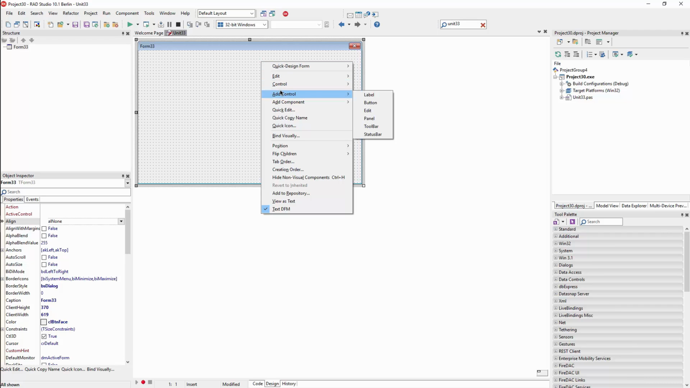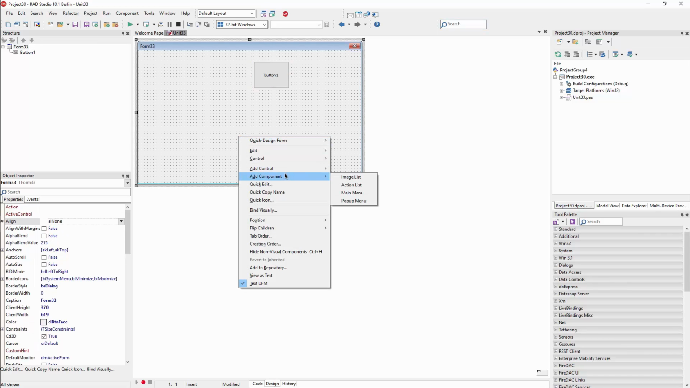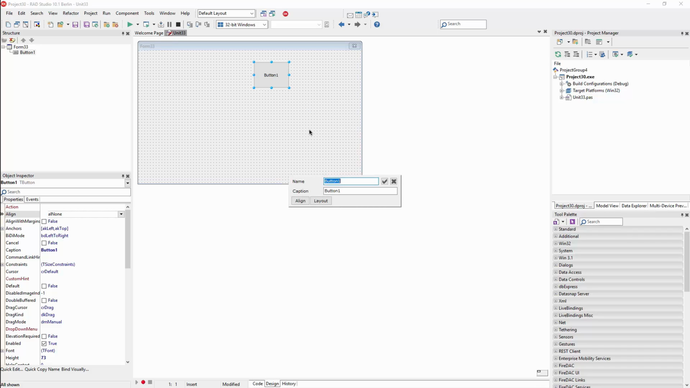Add a control. I can come down here to quickly add some common controls that I might be adding. So let's say I want to put a button on my form. There we go. There's the button. Again, you could do this via IDE Insight, but that's a quick way to get to it. I can edit this button. So I can come here and say Quick Edit, and it says, oh, name and caption, the most common things you're going to be editing on it really quickly. You can also change the layout, add margins and padding, and change the alignment really quickly from here as well.